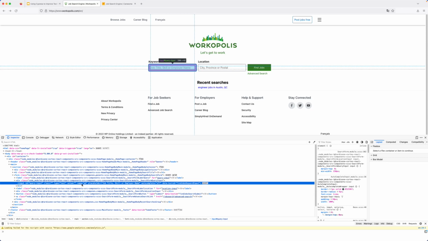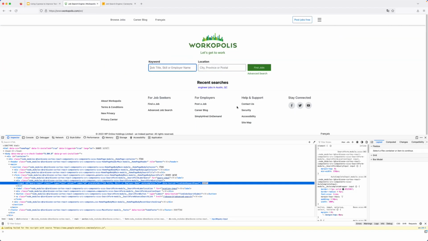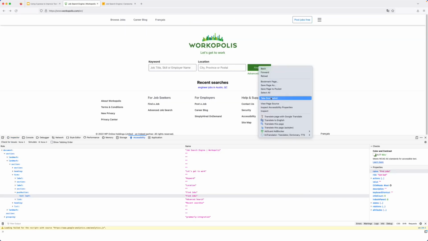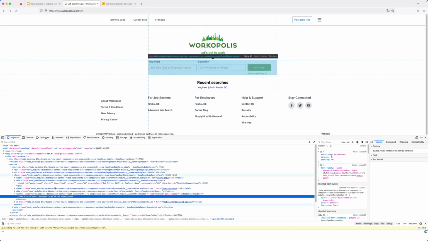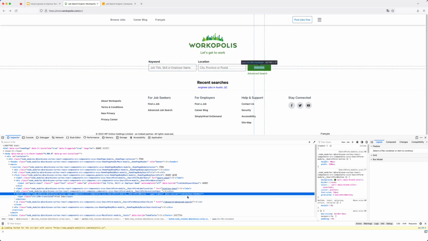But what I can do is use the ID. In this way, the query input value will work for both web applications because it's the same. And for the search button, I can use data test ID. I think it was the same in the other one.